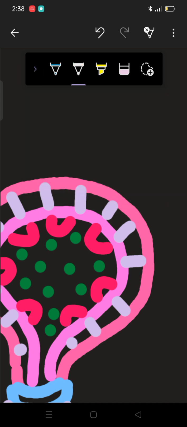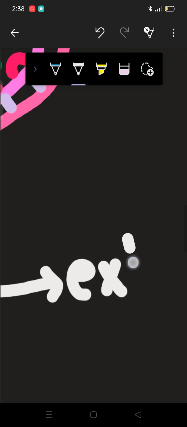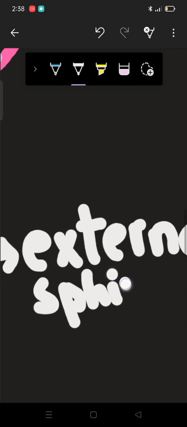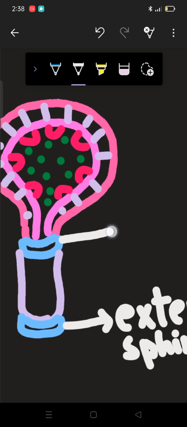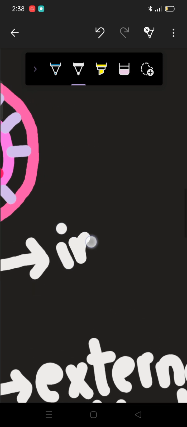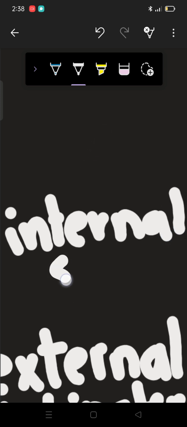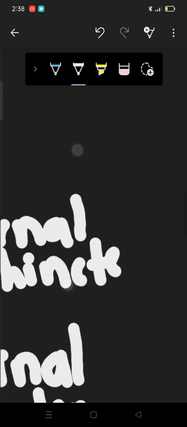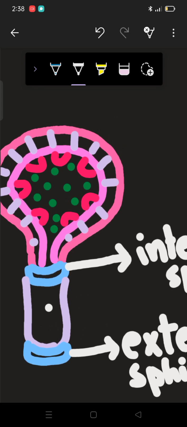So now I should label all these things. Alright, this is the external sphincter, and here we do have the internal sphincter, and this is the urethra. We know that, that's why I am not going to label it.